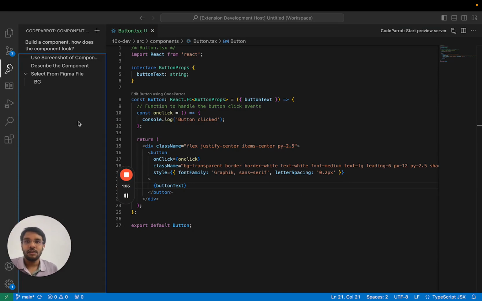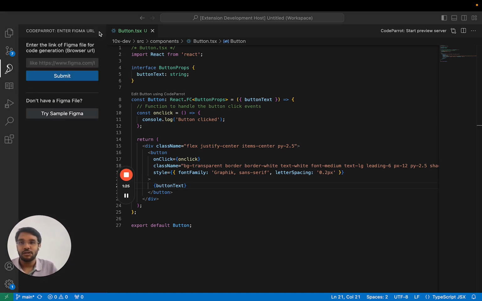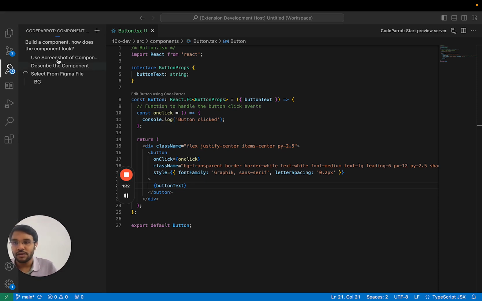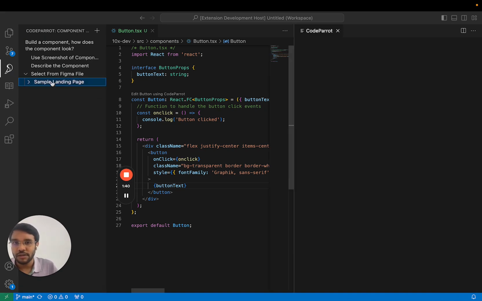Now, as you can see, first we have to specify how the component that we're trying to create looks like. We can either use a Figma file component, or we can use a screenshot to describe how the component looks. And in the worst case, we can just tell CodeParrot how it looks. So let me get started with a Figma file. I can click on the plus icon to enter my own Figma file. For now, I'll just use the sample one that we have provided. It will load and then it will start using our Figma file. So here it is. Let me click on that.